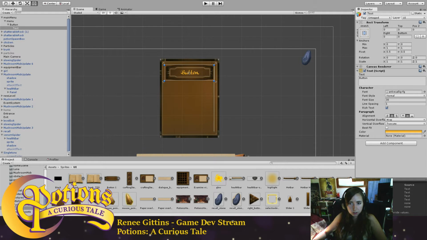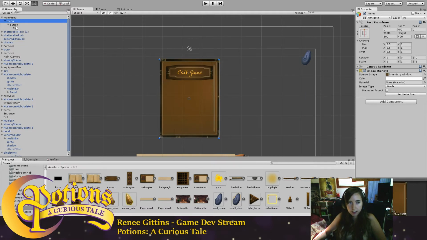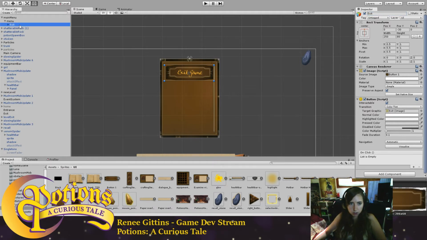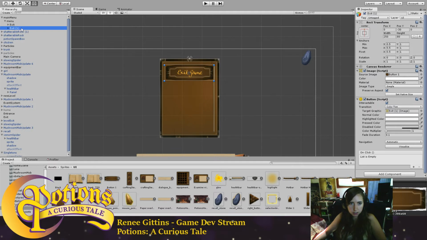Golden. Golden-ish. There we go. Button, which is not called button, is going to be called exit. Exit game. Cool. So we're going to rename this one exit. And then we're going to copy it, and then we're going to paste it. And paste it. Paste it.